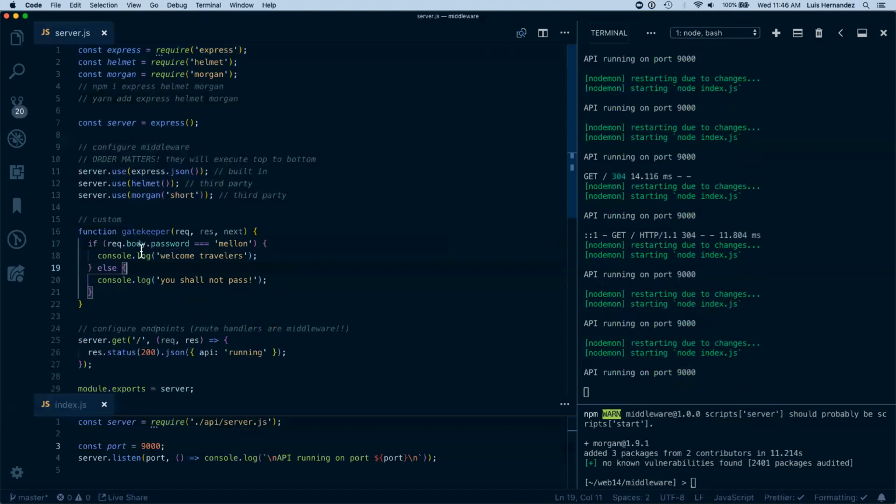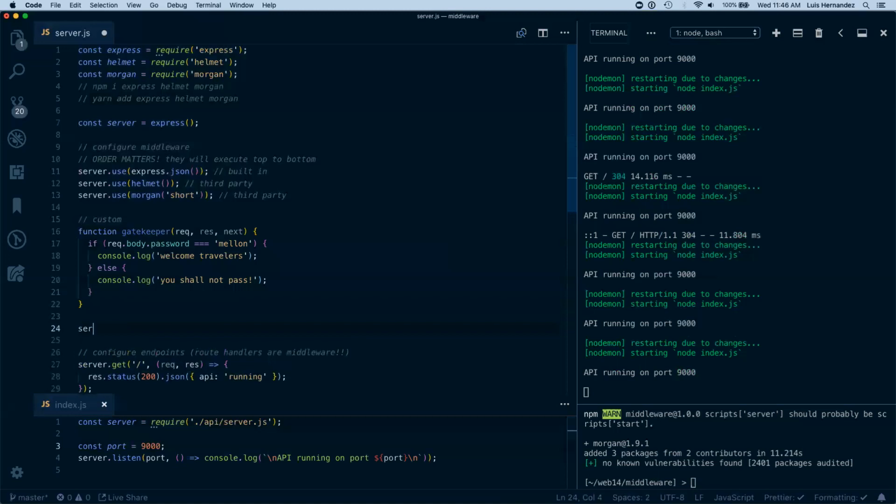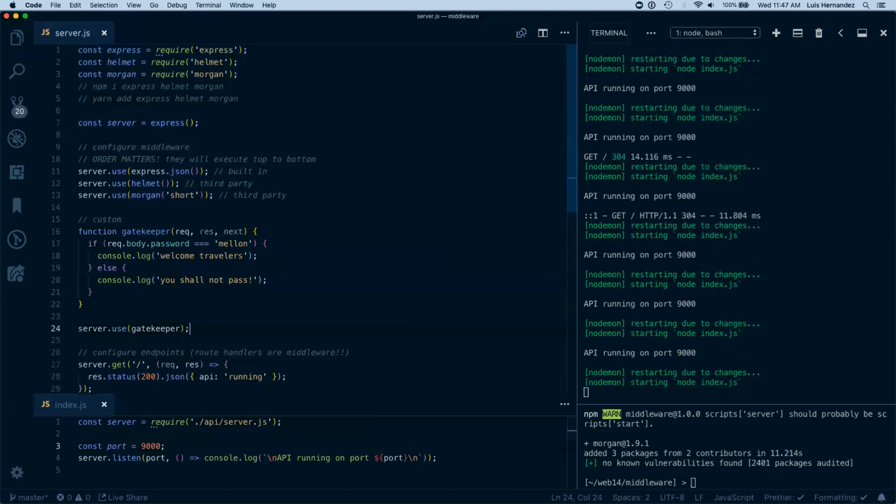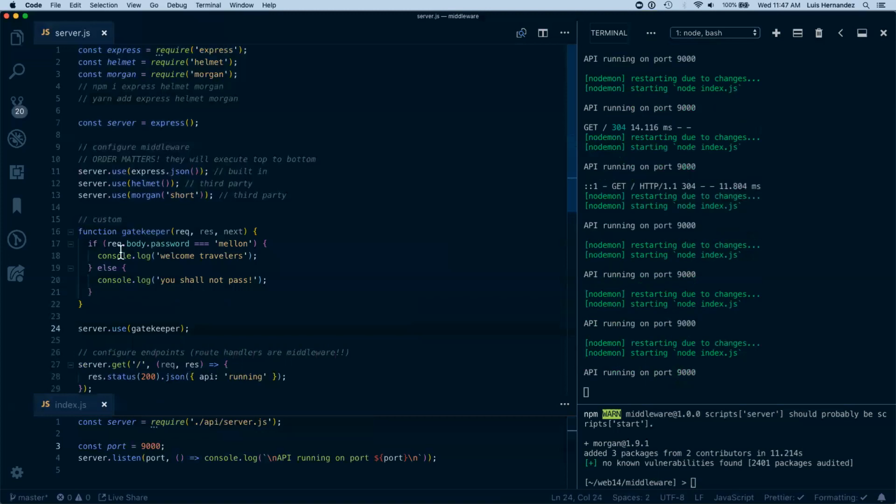Now, since this is middleware and I have it defined, this could be anywhere, right? I could just use it now. I could say, I want to use my gatekeeper middleware. Nice. Now, every request that goes into my server is going to look for this req.body.password. And if it's not there, then we're going to get you shall not pass. Let's try this.